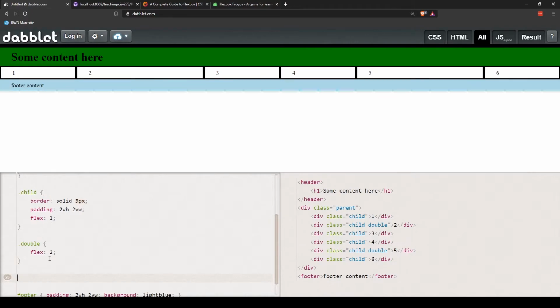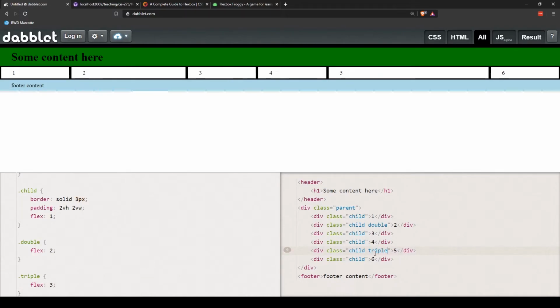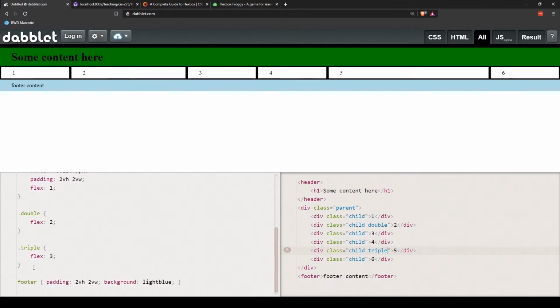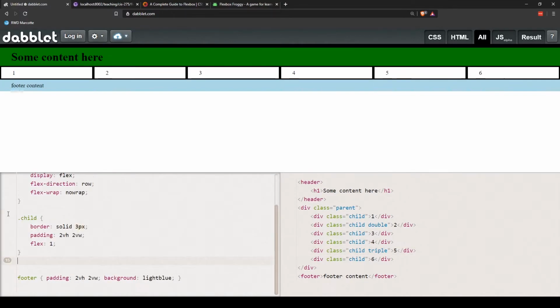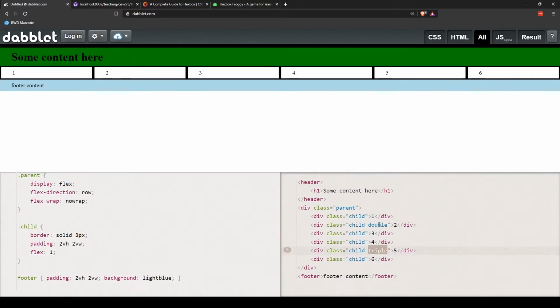So you can make this any number. Say I wanted one of them to be triple. I'll set this to flex 3, and then let's change this one to triple. So now this one's taking up three times the space that everything else is. You could do flex 4, flex 5, and so on and so forth. So let's get rid of that again. Alright, so now we're back to normal.